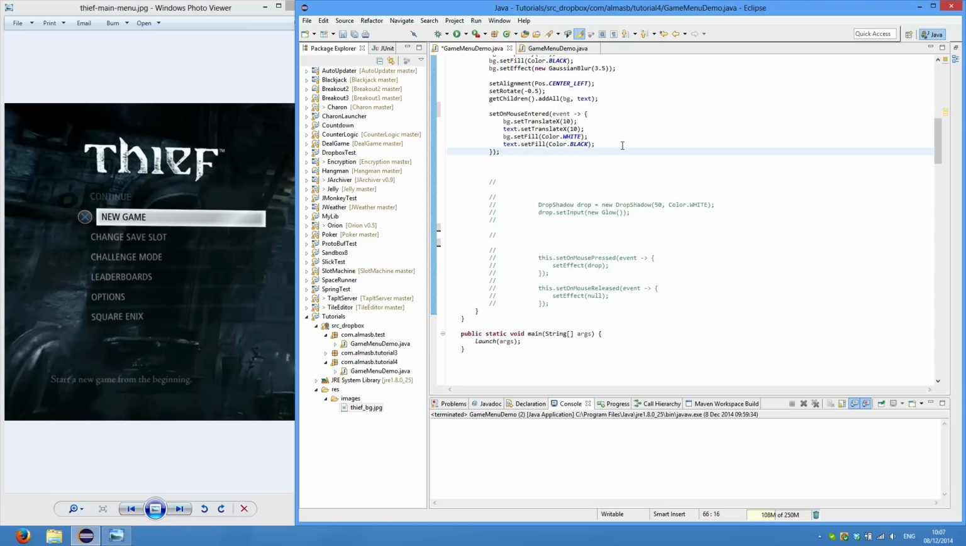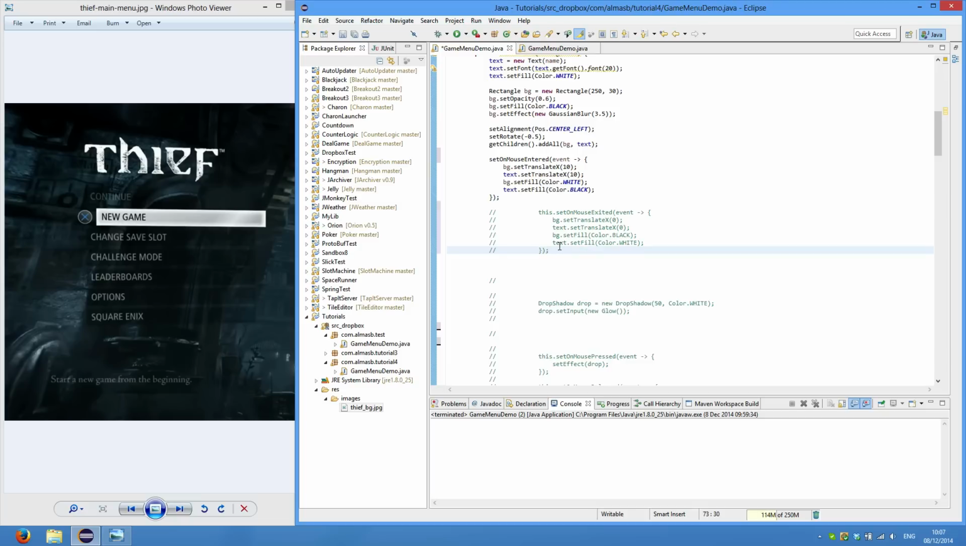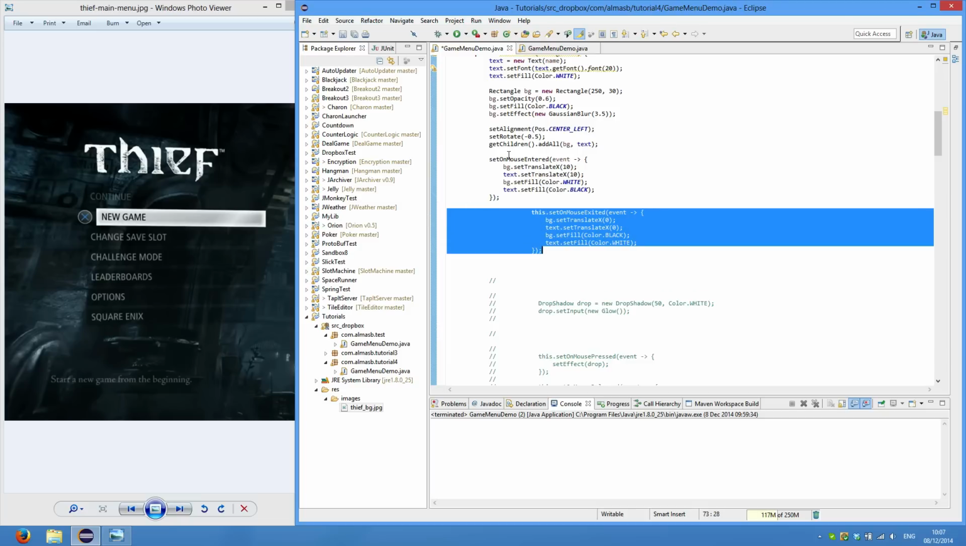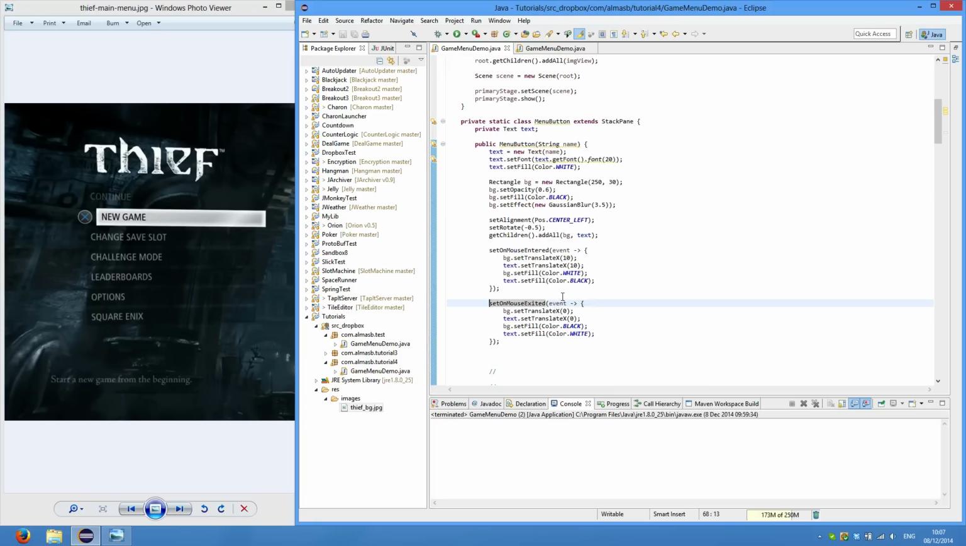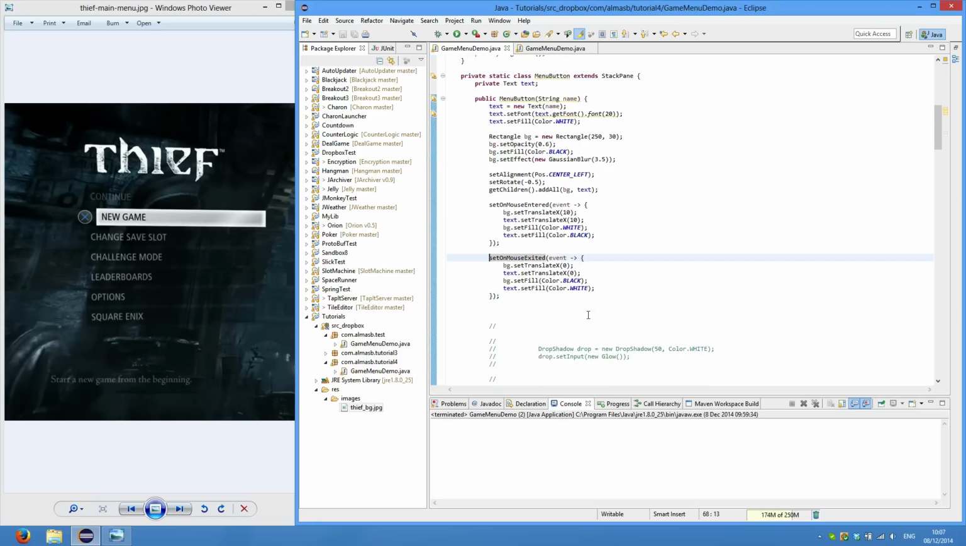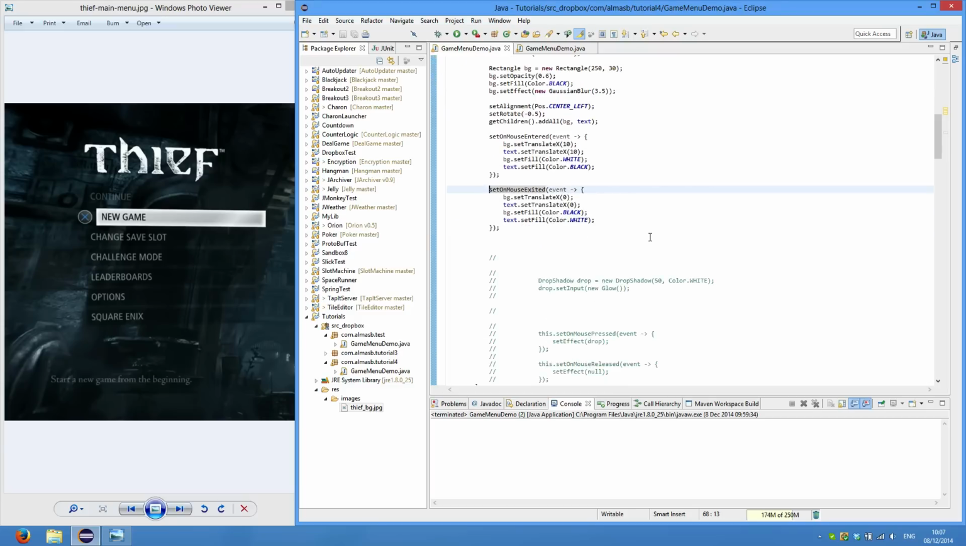And now we need to revert that effect when we have exited the area with our mouse. So set on mouse exited. Background set translate back to 0, text back to 0 as well, and then the colors, we just switch them.